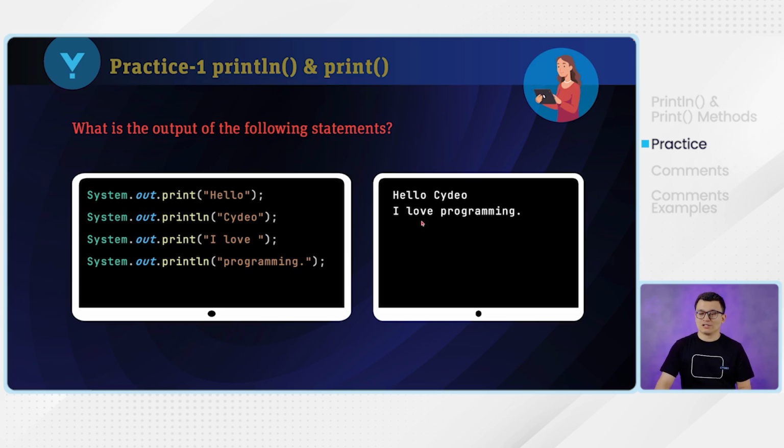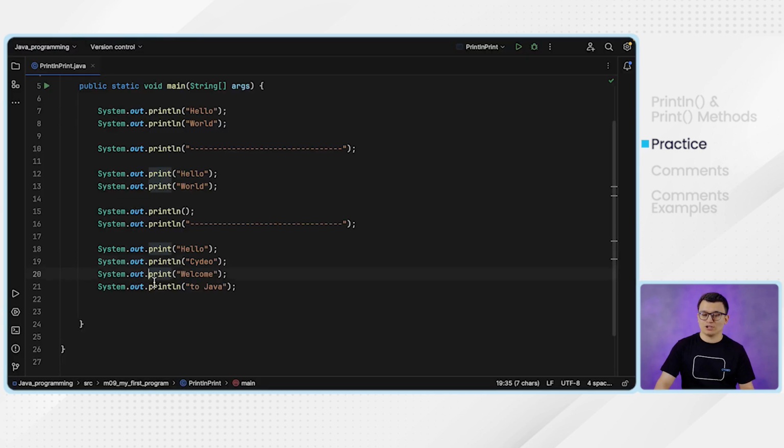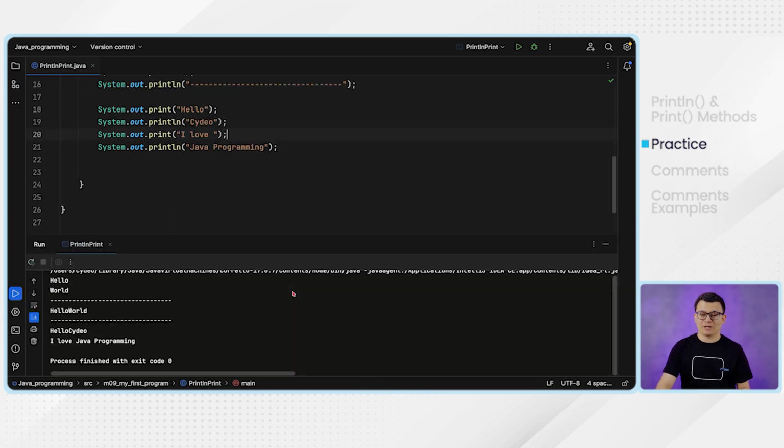So here, this is our output. Hello CYDEO, I love Java programming. So here I could change it to I love Java programming. So I love it printed, but the new line hasn't been appended. Then the next print statement is going to append this Java programming right next to it. So we ended up getting hello CYDEO, I love Java programming.